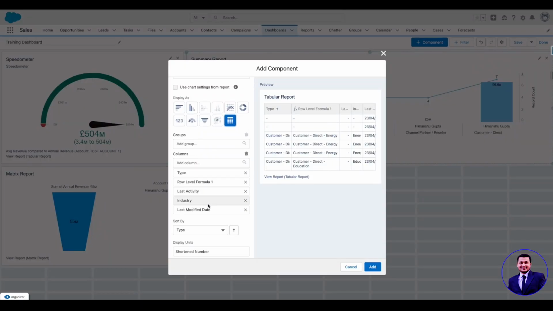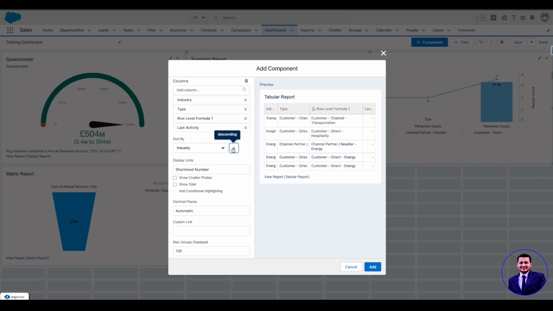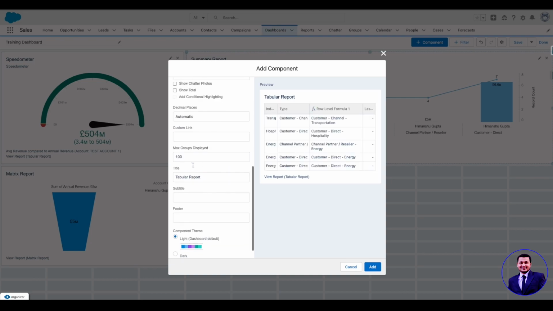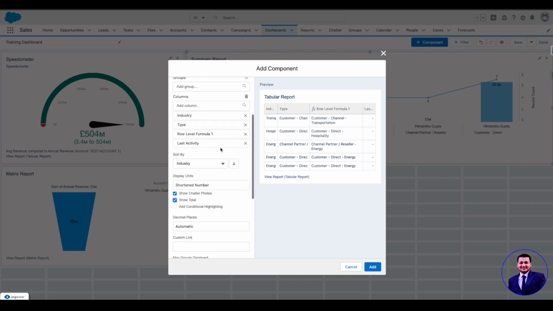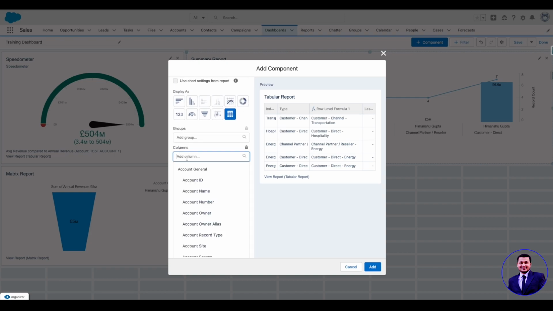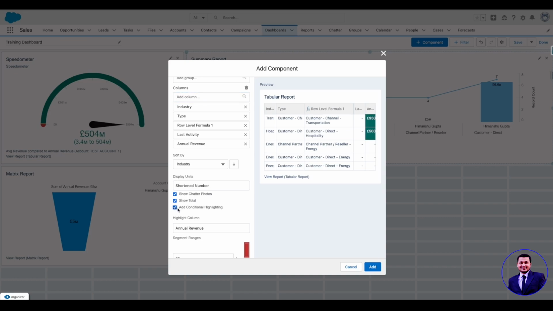Basically now you can select how many columns you want to add, and you can change the sequence of those columns as well here. And you can sort on which column you want to sort it as well. Everything is available, and there are a few more things available. You can show chatter pictures, you can show total, and you can also do conditional highlighting, which is not done here at the moment, but you can do it. Probably if you add annual revenue, then we can add conditional highlighting as well.